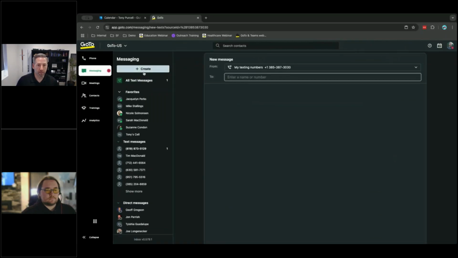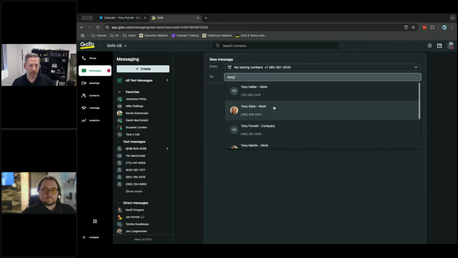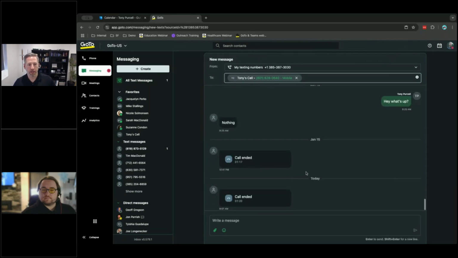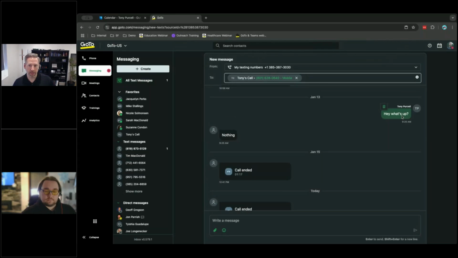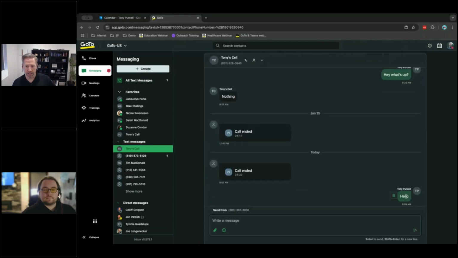Next, we've got our messaging. And our messaging here is SMS text messaging. So again, if I want to text something like my cell phone, I could just come right here. This has my call history as well as my text history. And if I want to send a text message, I just type it right here and then I click send. And it's going to send that message. I'm going to get it on my mobile and can text back and forth that way.